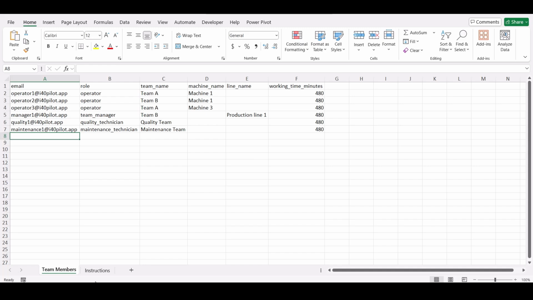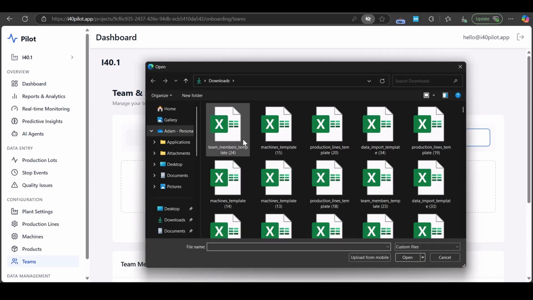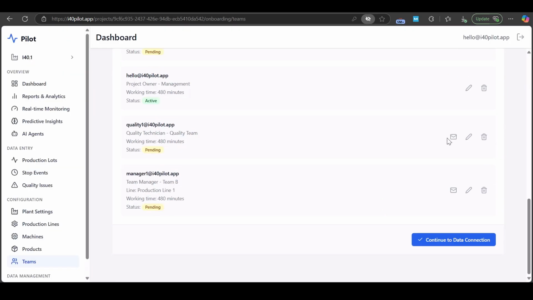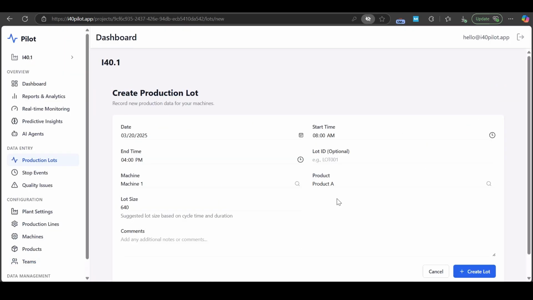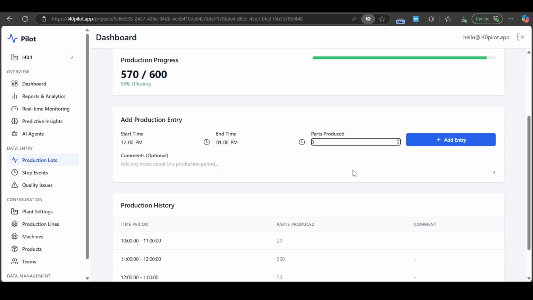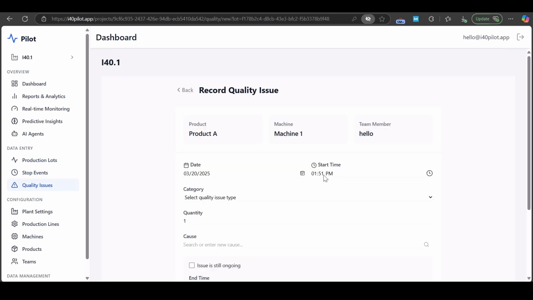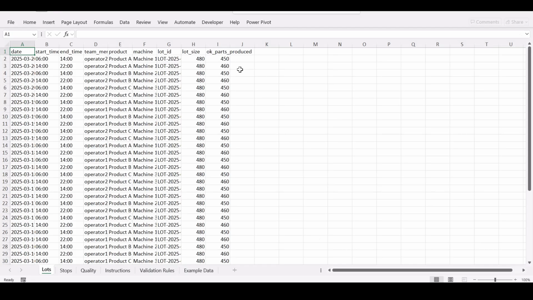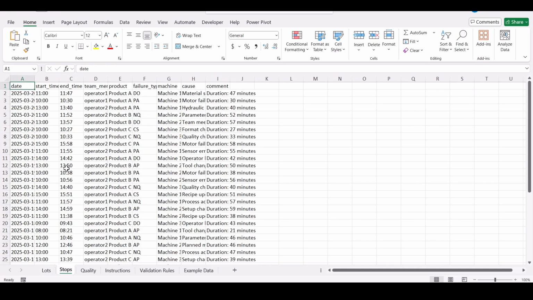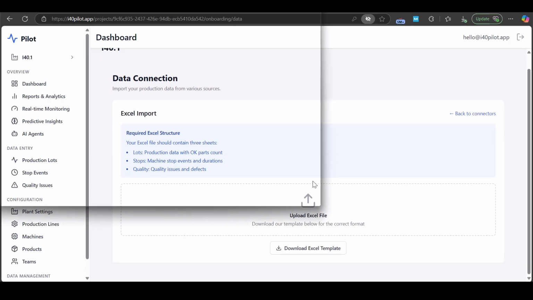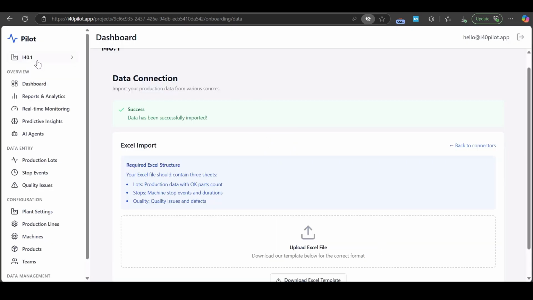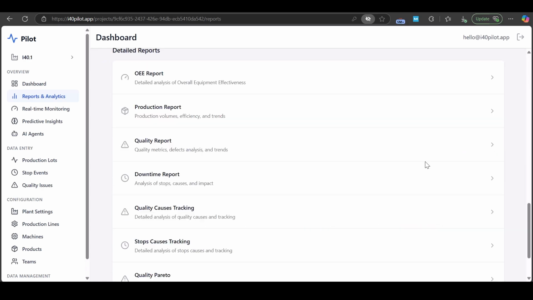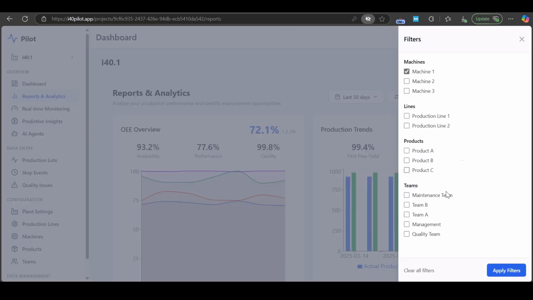Data management is fully flexible with multiple options available. You can update information manually, allowing operators to create lots and log stop events, downtime reasons, and quality issues in real time. Alternatively, you can automate data collection with various connectors for seamless integration. You can also import historical data, including stop events and quality issues, via Excel, providing a complete view of production performance.